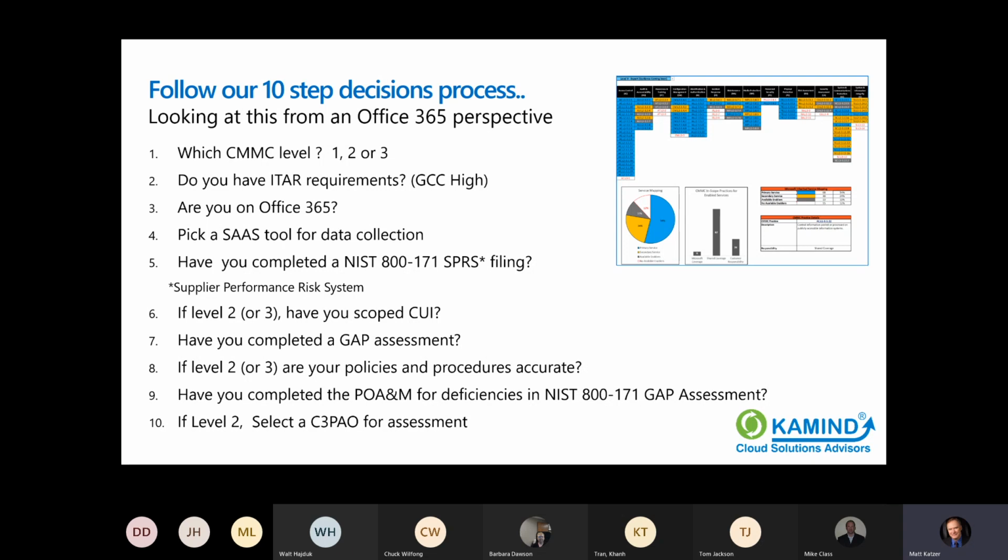Now, as a contractor, number 5 is that if you're a contractor, a prime or a sub, you're going to have to file a SPRS filing. And that basically requires a NIST 800-171 evaluation. If you pick a SaaS tool, and most SaaS tools will generate the scores, you're half there. So it all comes down to what you really do in terms of decision points 1, 2, and 3. And this gets into the pieces that you need.